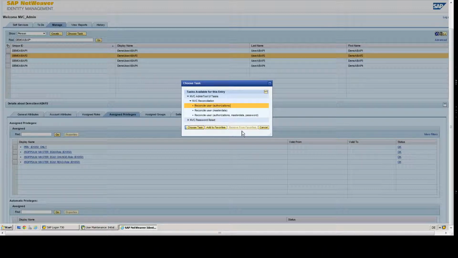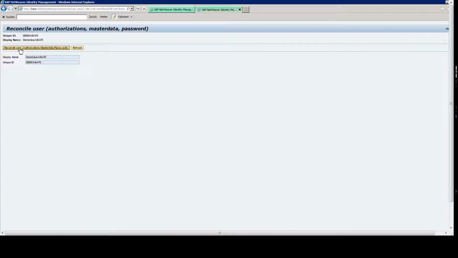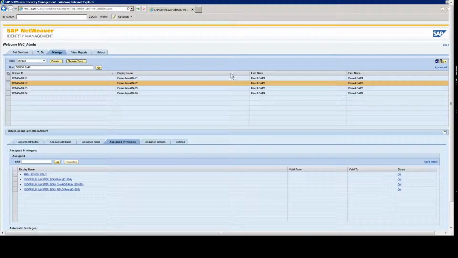However, if we would run a reconciliation on authorization basis for this guy, this would fail simply because the user is not existent on the ABAP system anymore. So the identity management will run into an error here, basically stating that the user could not be found. However, you have an option to fix a user like this as well, with a third reconciliation option here, which will force the identity management to recreate the user completely on a system. So it's actually simple again, choose task, and on the next screen, execute the reconciliation.